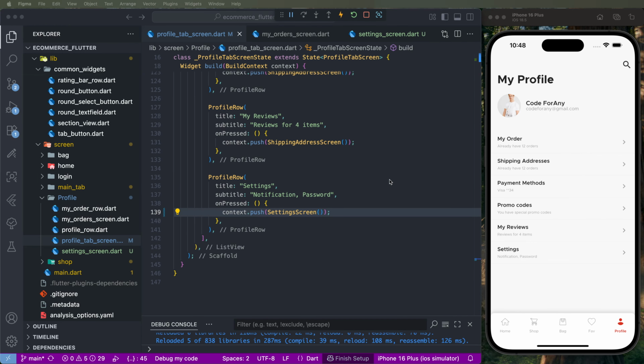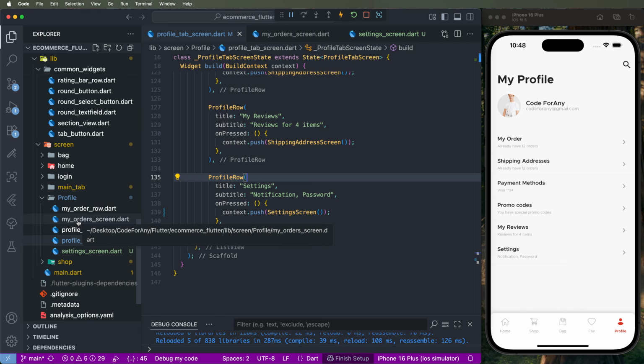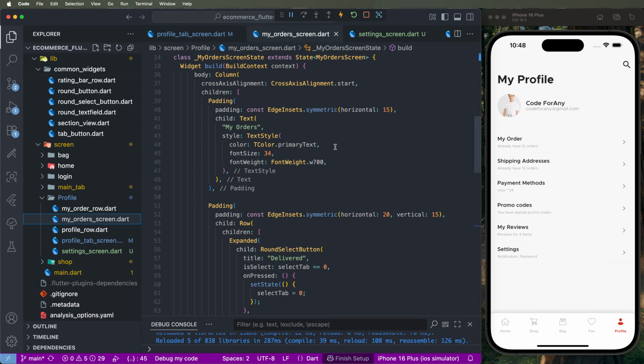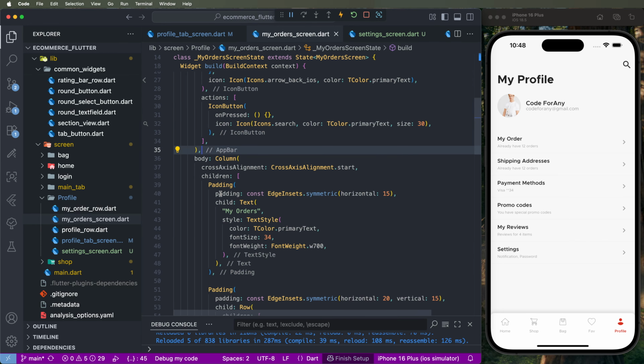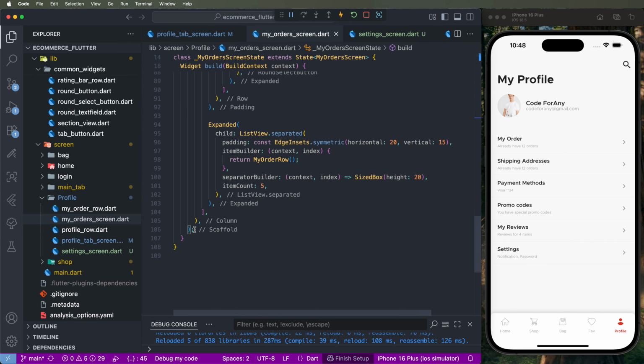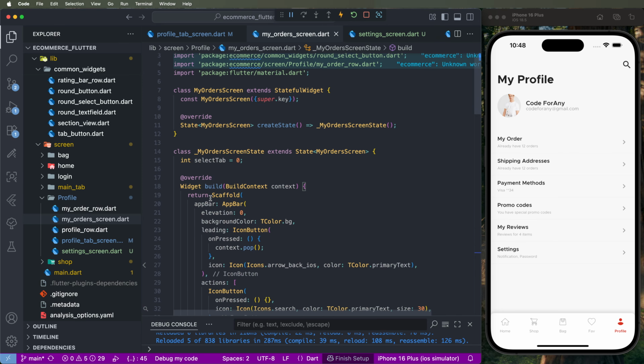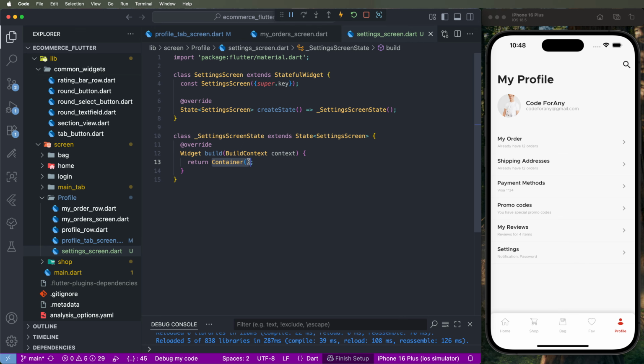Let's start. Yesterday we made the my order screen, inside which we made the app bar. Since it is similar, we need to copy this line of code of the scaffold, and now go inside the settings screen and paste it here.